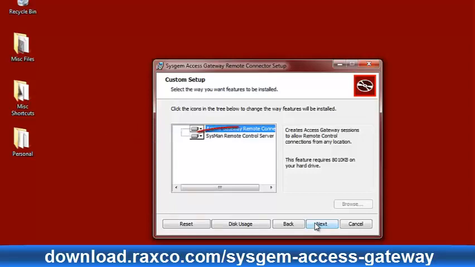Please note that the remote control server is only used to connect the SysMan client directly, i.e. without the access gateway being involved. If it is only required to connect SysMan through the gateway, then only the remote connector needs to be installed on the red system.